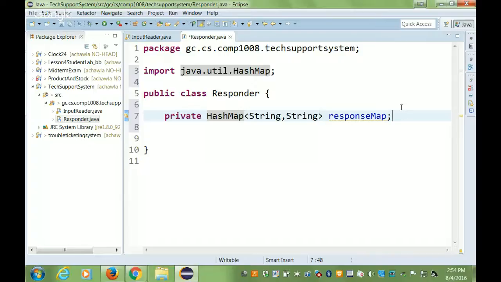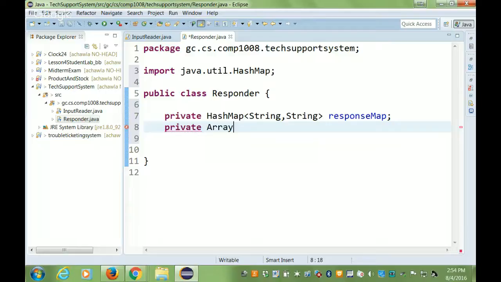To keep my default responses, because I don't need a lot. I mean, I don't need anything. It's just default, right? I'm going to use an array list. Again, this array list will be of type string, and you can call it whatever. I have chosen to call it default responses.